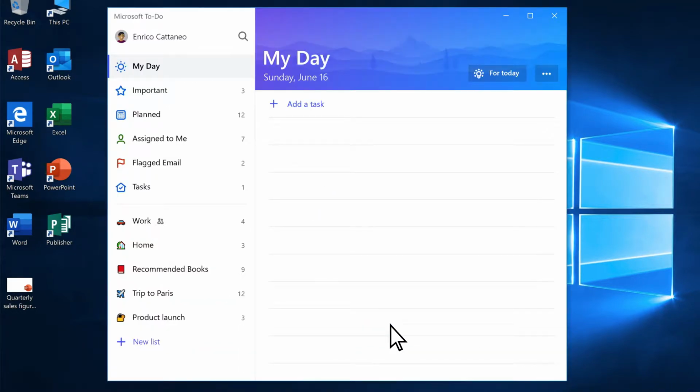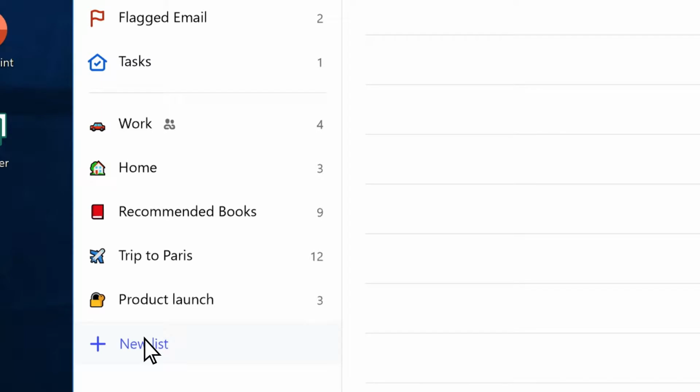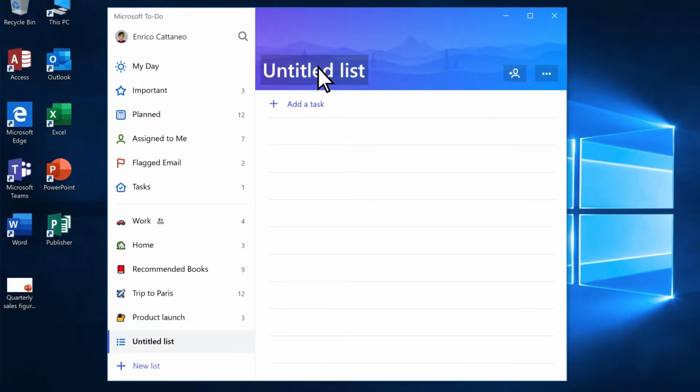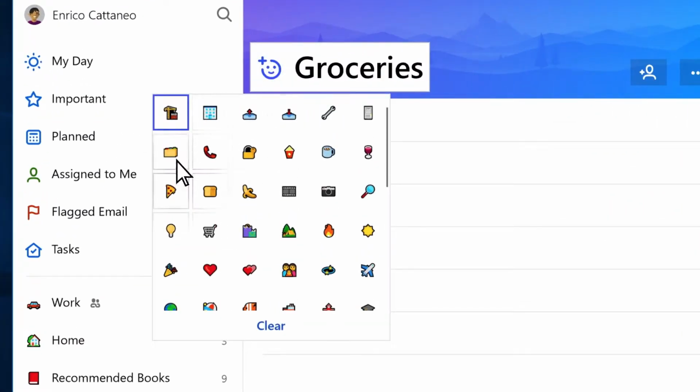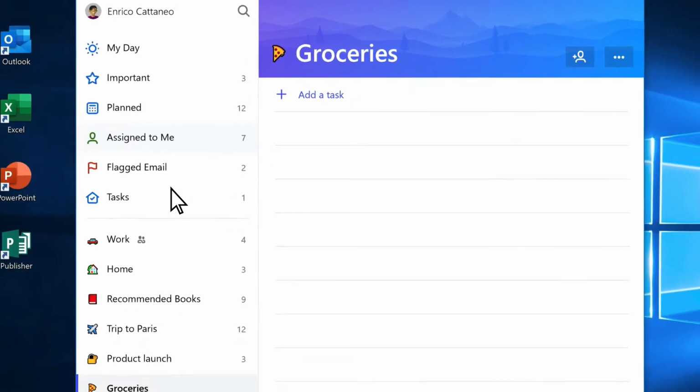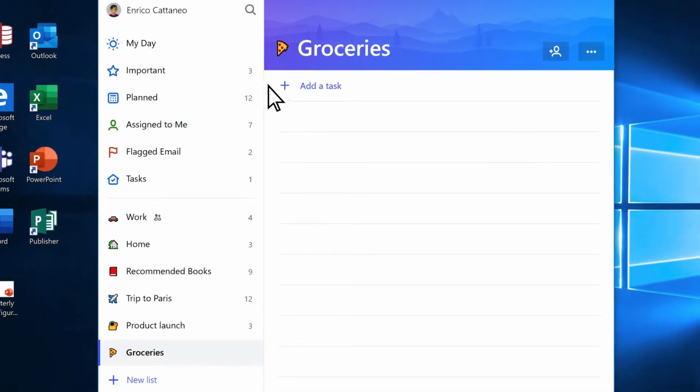To create a new list, select New List. Name your list, and even assign an emoji if you'd like. Then, add as many list items as you'd like.